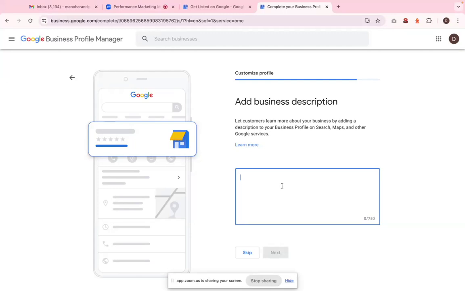For example, I'm doing courses with a digital marketing academy. So digital marketing course is a keyword for me. So when I write the description here, you can put the digital marketing course keyword inside this description. You need to make sure you are utilizing these so that it will rank on the top.